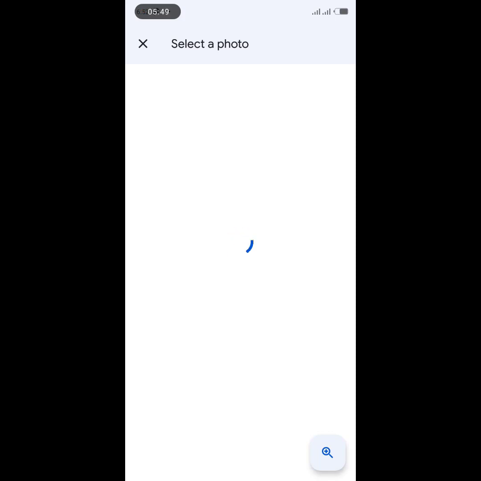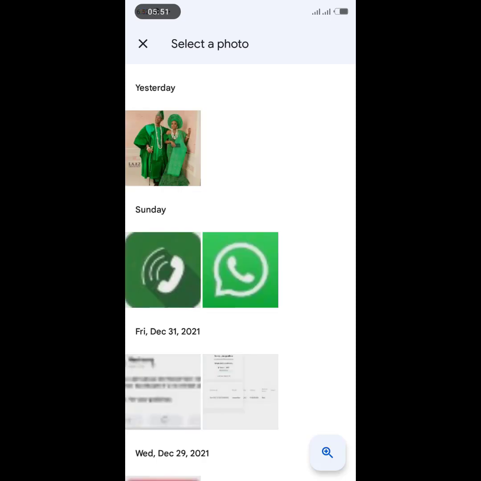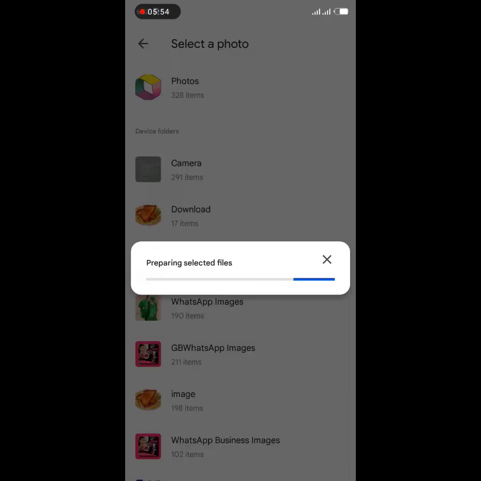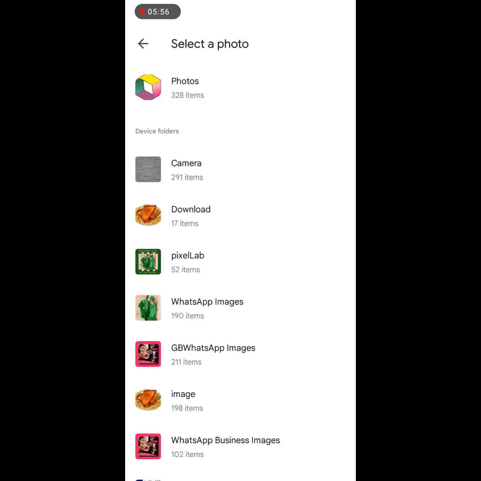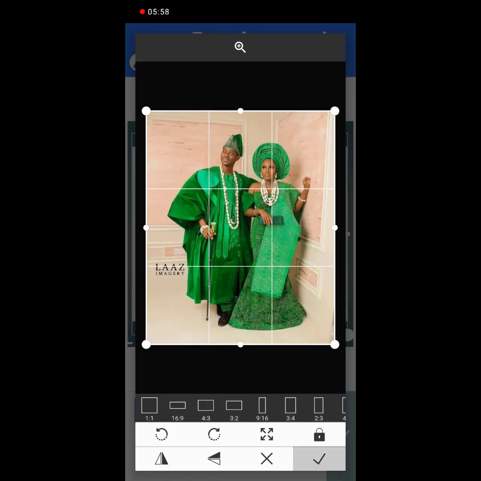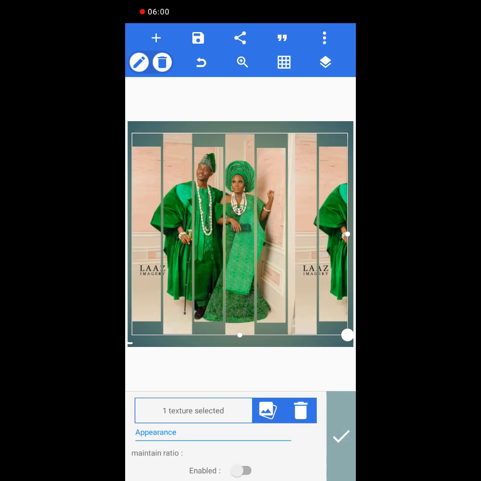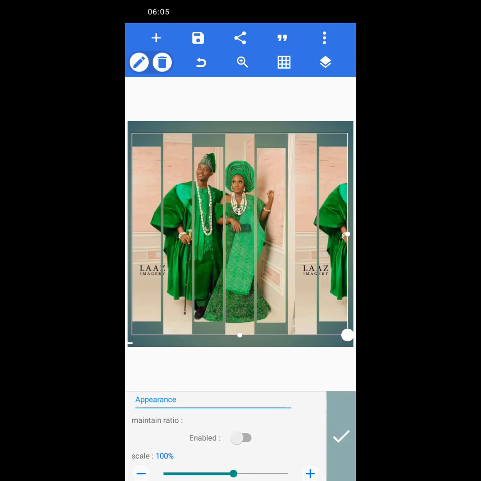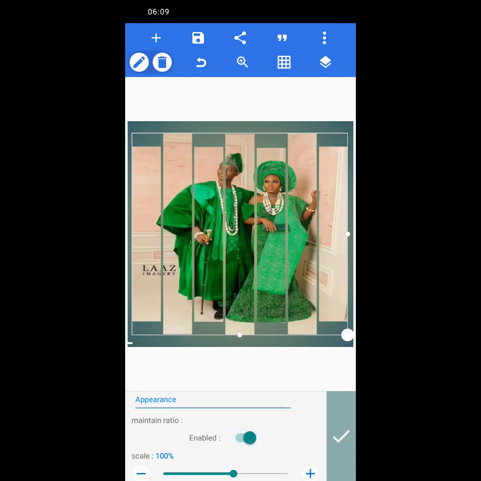Okay, it's loading up. So I'll be selecting this particular picture and I'll be marking it. You see that? It automatically brings it here. So the next thing you do is you click on maintain ratio, enable. You click on that and it adjusts the picture perfectly. Look at that. Isn't this beautiful? Wow, look at that.